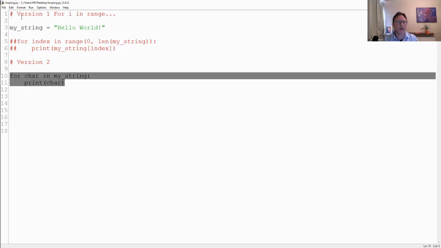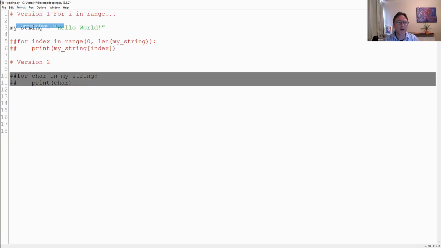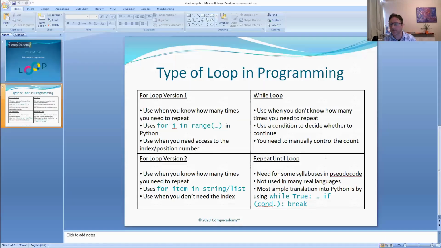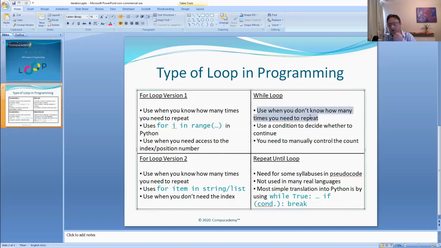So we'll get rid of that one. Comment out that region. Okay, so then we want a while loop. Now while loops can be really confusing, and what I've seen again and again is that students will mix up components of this way of doing things with the for loops and everything just falls apart. So let's just bring up the slide for this one. In a while loop, you use it when you don't know how many times you need to iterate. So it's probably not the best choice for iterating through a string or a list, but let's say for some reason you want to. So we use a condition to decide whether or not to continue looping. And we have to manually control the count.